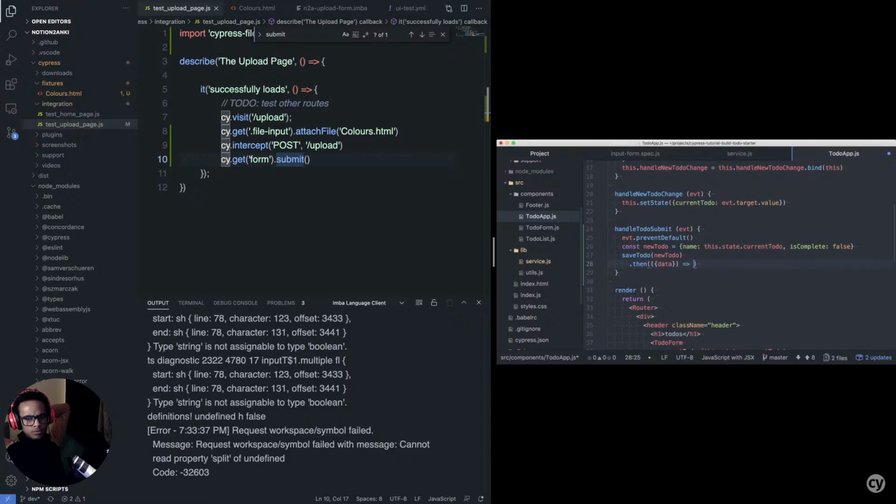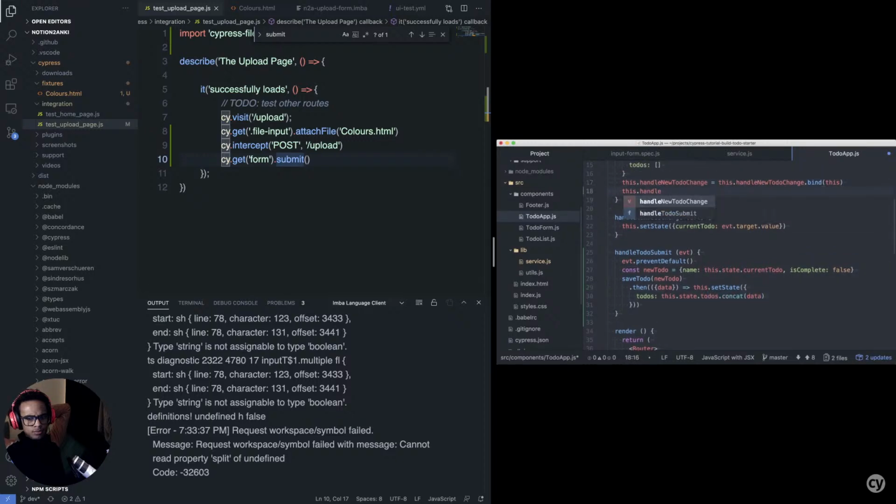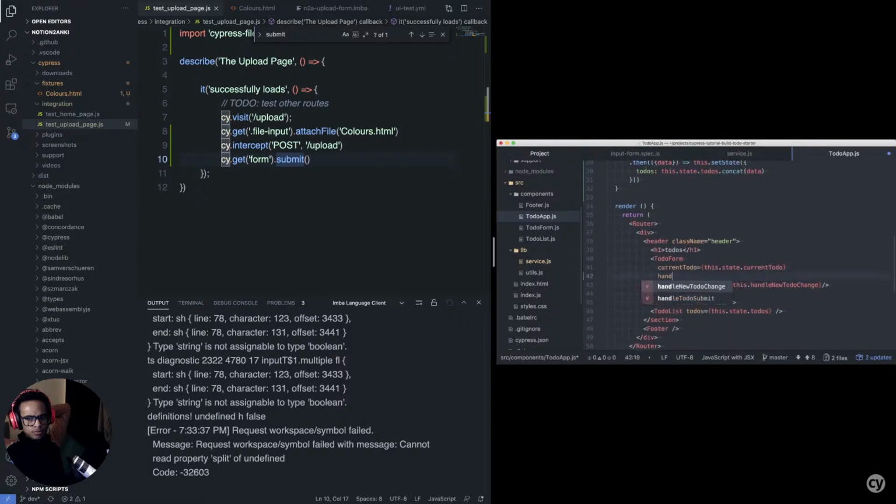The response body in this case will be our newly created to do object, complete with the ID that gets assigned on the server. We'll add it to our state by calling setState and calling concat on the existing to dos array with our new to do. We'll take care of our this binding in the constructor just like we did with our change handler, and then we can pass the submit handler down to the to do form component.